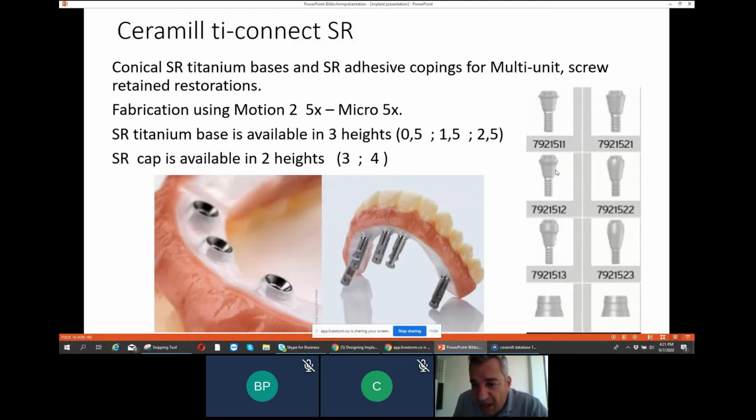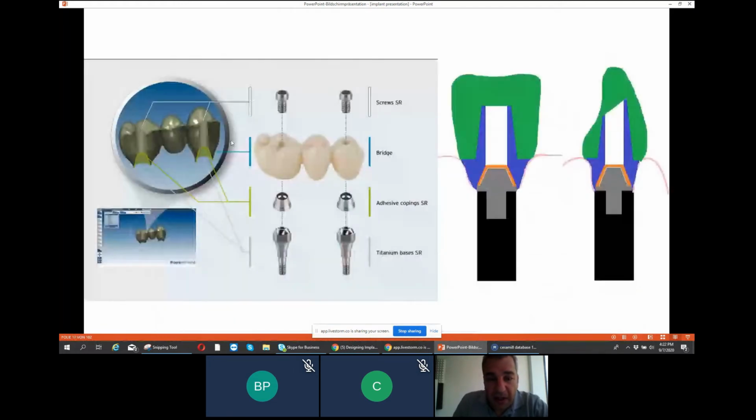As you can see here, we have three heights for gingiva: 0.5, 1.5, and 2.5 millimeters, depending on the gingiva height. And for the caps, we also have two heights, 3 and 4 millimeters, depending on the restoration. In some cases, we don't have enough space, so we should use 3 millimeters. When we have space, we use 4 millimeters for more retention. In the picture, you see it. I tried to make it similar to the first picture there.